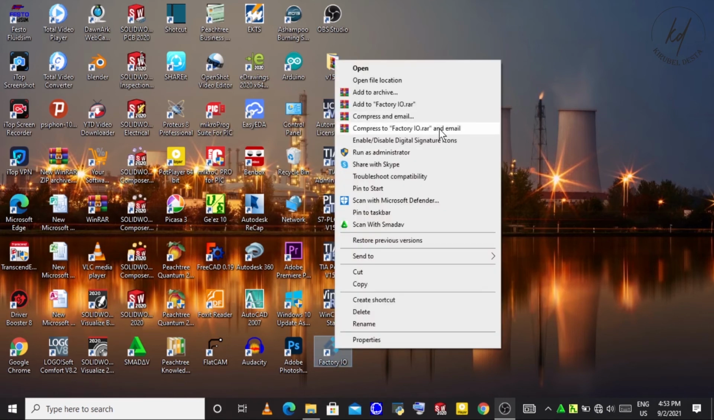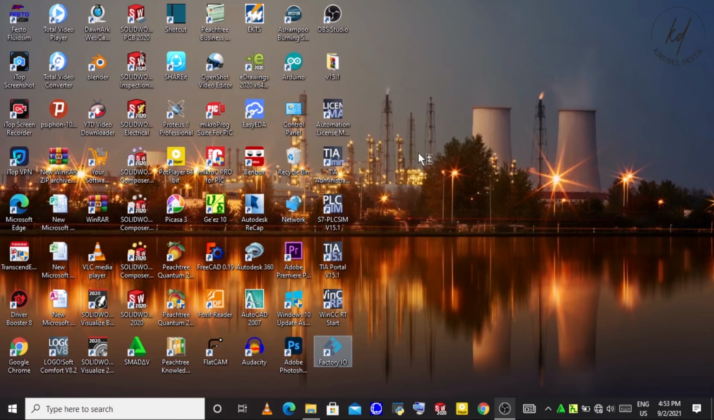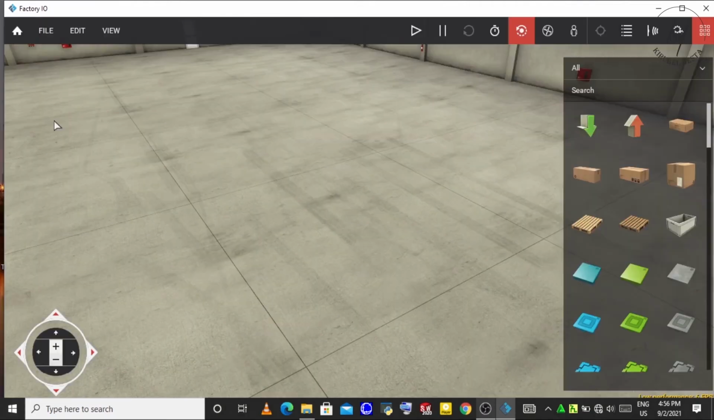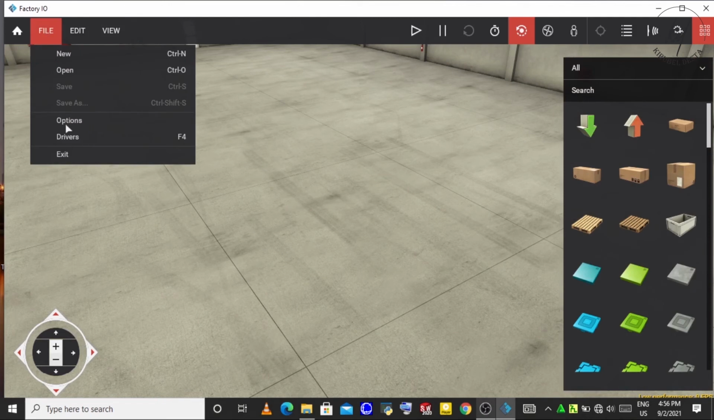Now the installed software is run as administrator. It needs to be activated, otherwise not all the intended features will be able to integrate or interface with other simulators like PLC. But don't worry, we are going to fix this problem by taking appropriate measures.